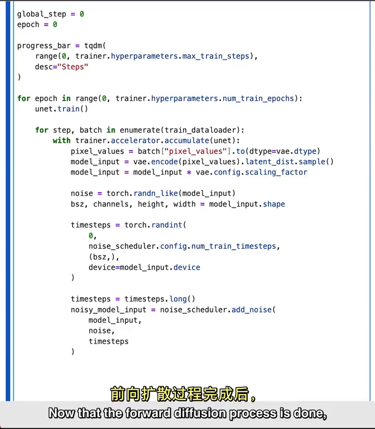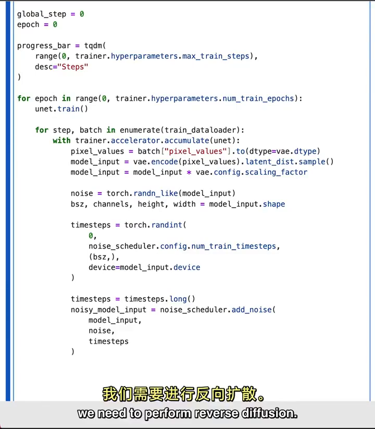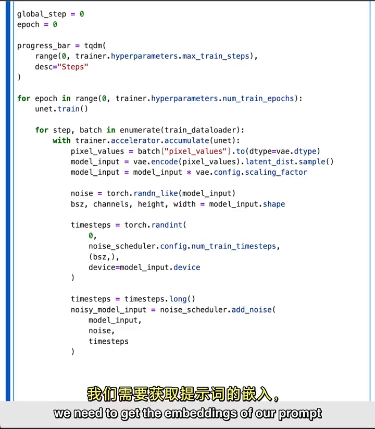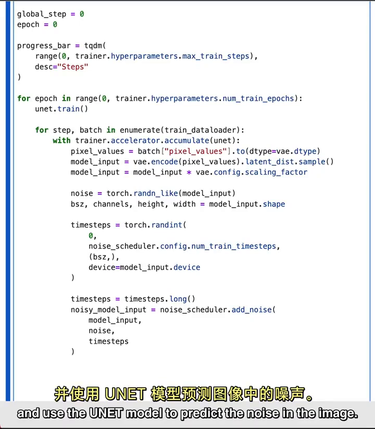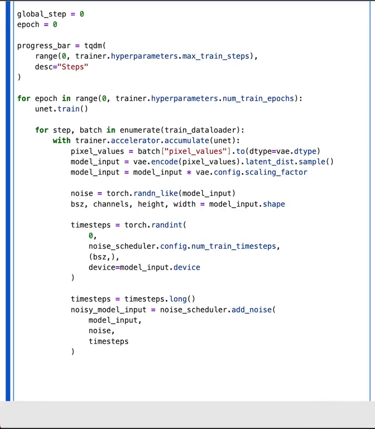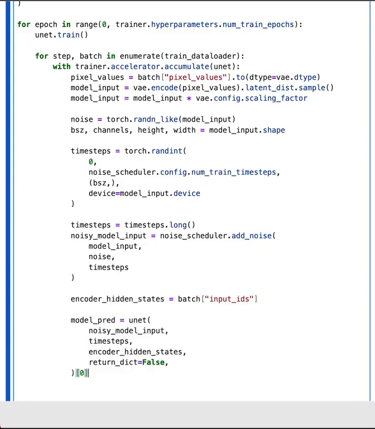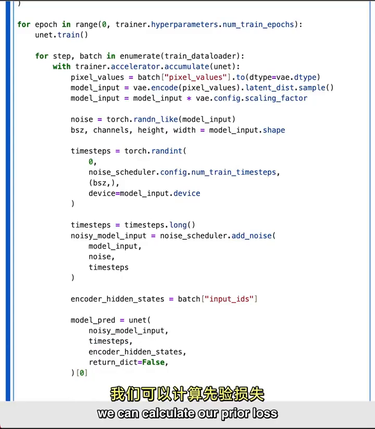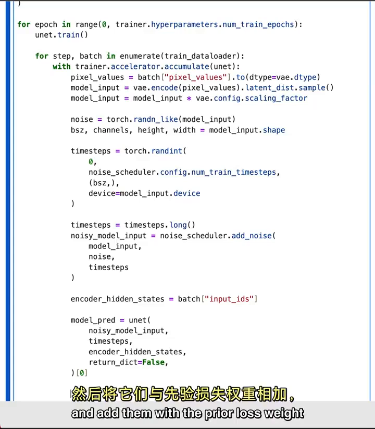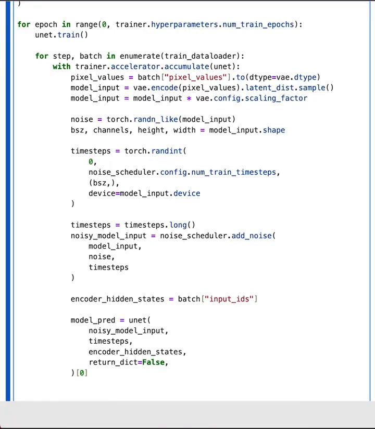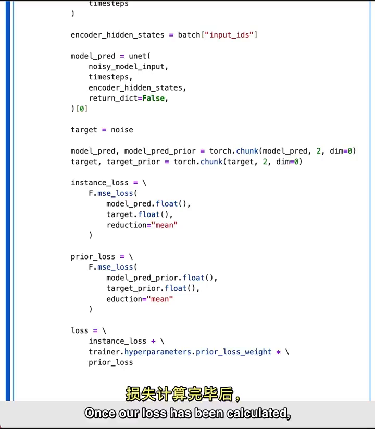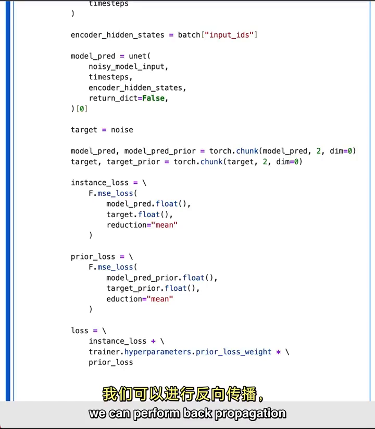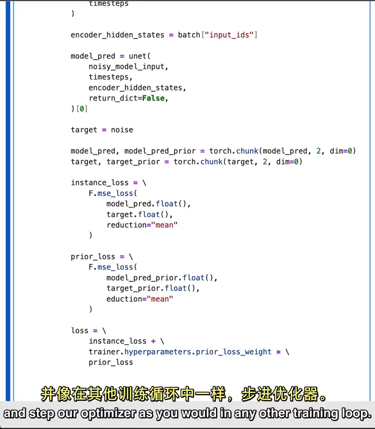Now that the forward diffusion process is done, we need to perform reverse diffusion. To do this, we need to get the embeddings of our prompt and use the UNet model to predict the noise in the image. Once we have our prediction, we can calculate our prior loss and our instance loss and add them with the prior loss weight to calculate the prior preservation loss. Once our loss has been calculated, we can perform backpropagation and step our optimizer as you would in any other training loop.